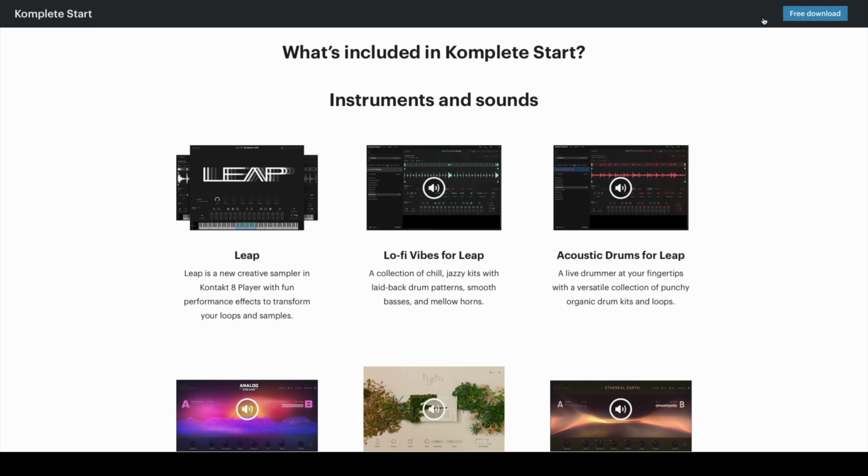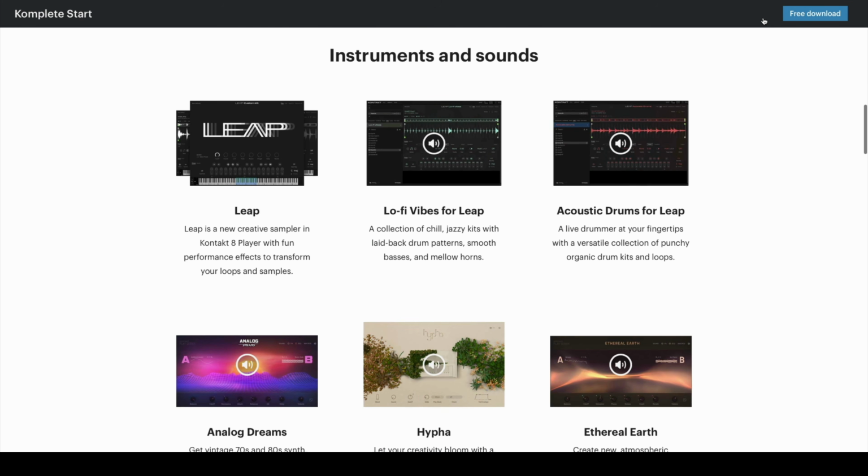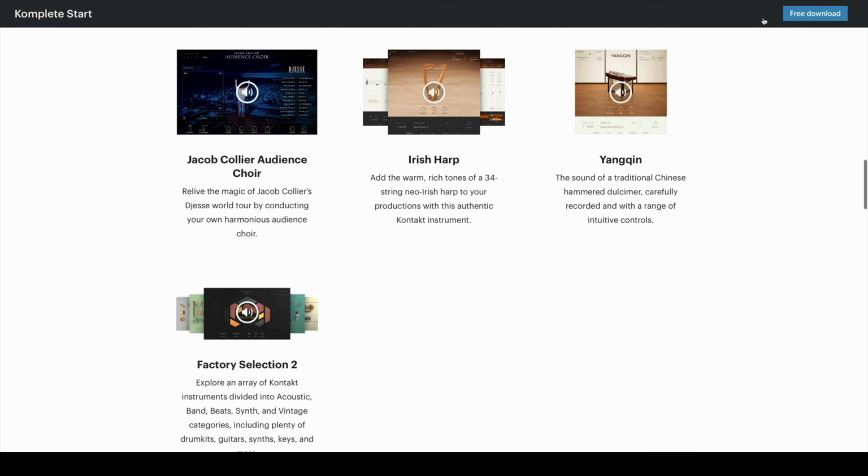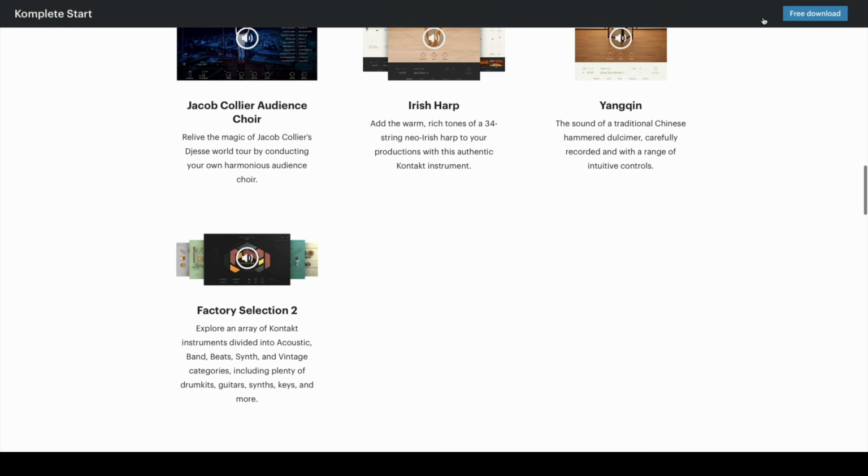The free Kontakt Player is included with our free Complete Start bundle, which includes libraries like the Kontakt Factory Selection 2, Analog Dreams, Jacob Collier Audience Choir, and many others. Kontakt Player also includes Tools and Leap, which we'll cover later.